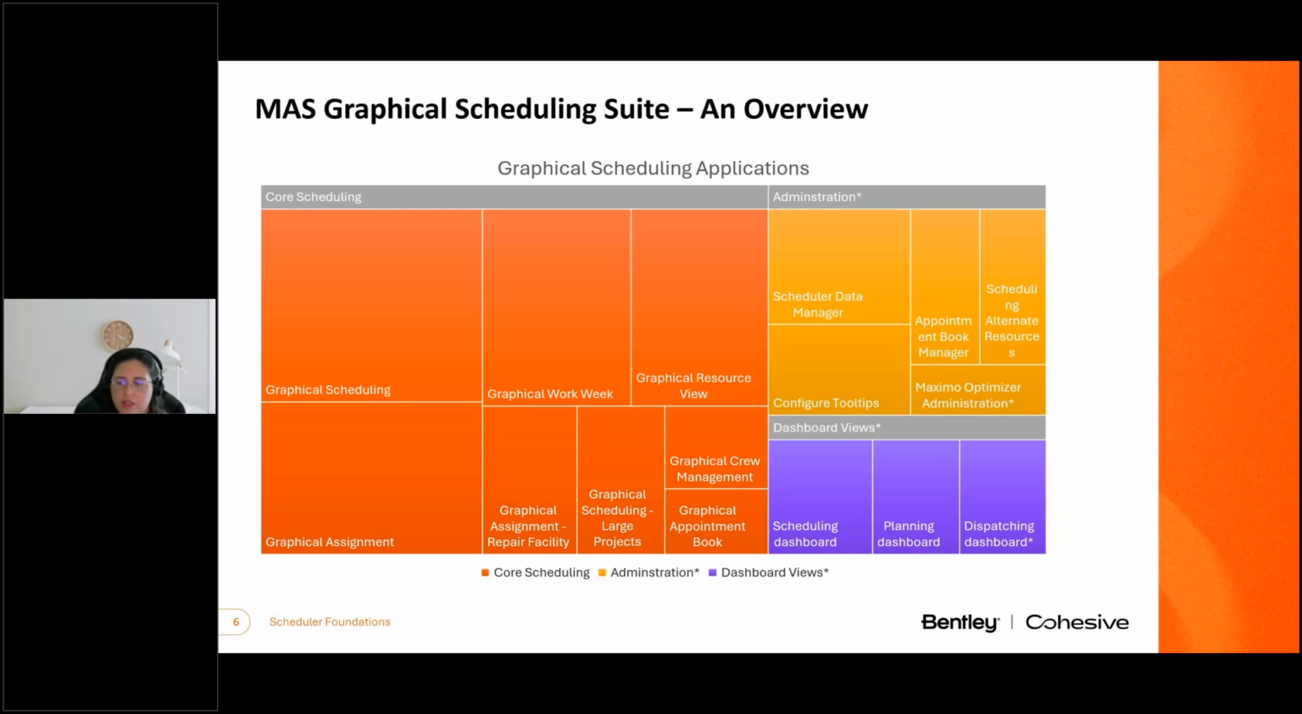Graphical assignment is about who does work and when exactly. It provides a calendar view of each person or crew's day so you can drag work orders to a specific technician schedule. It even has a map view for dispatching field crews, optimizing routes, and handling emergencies.